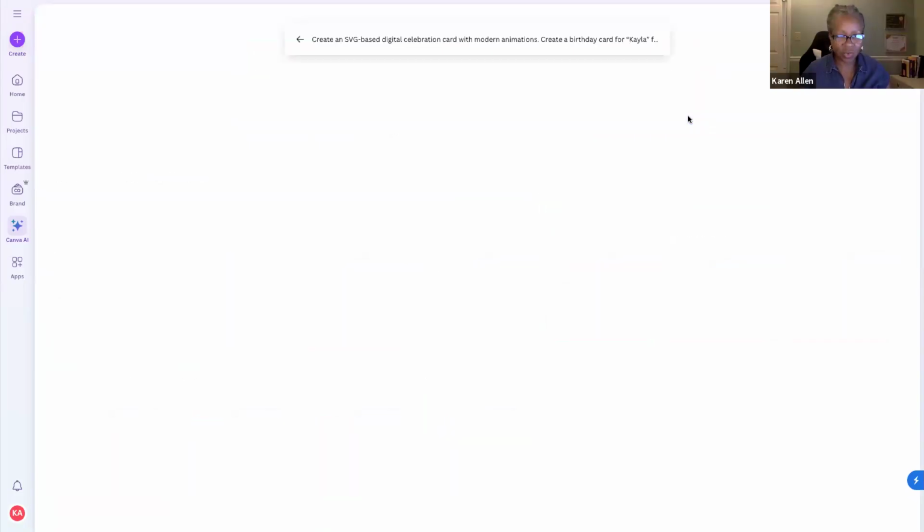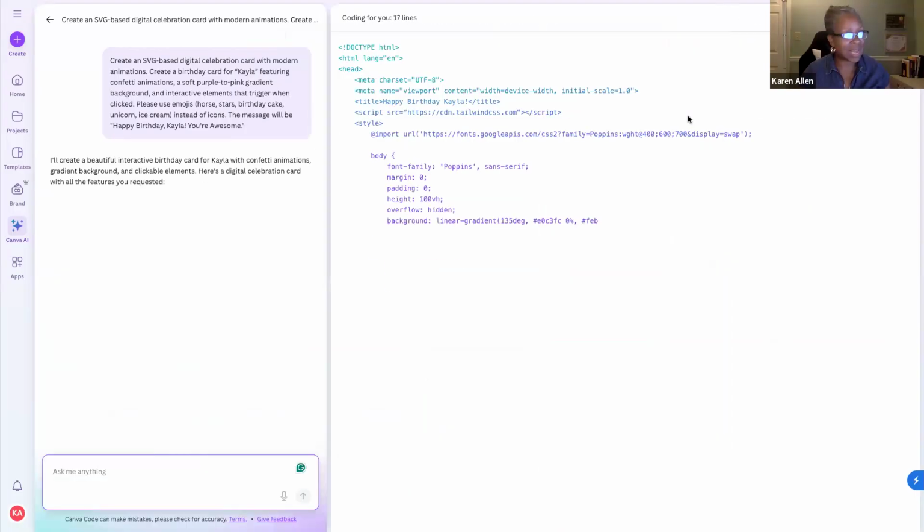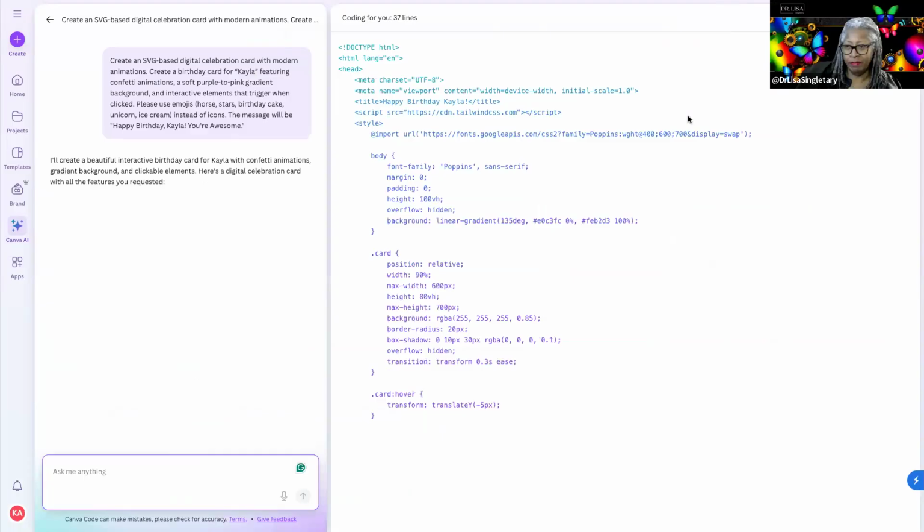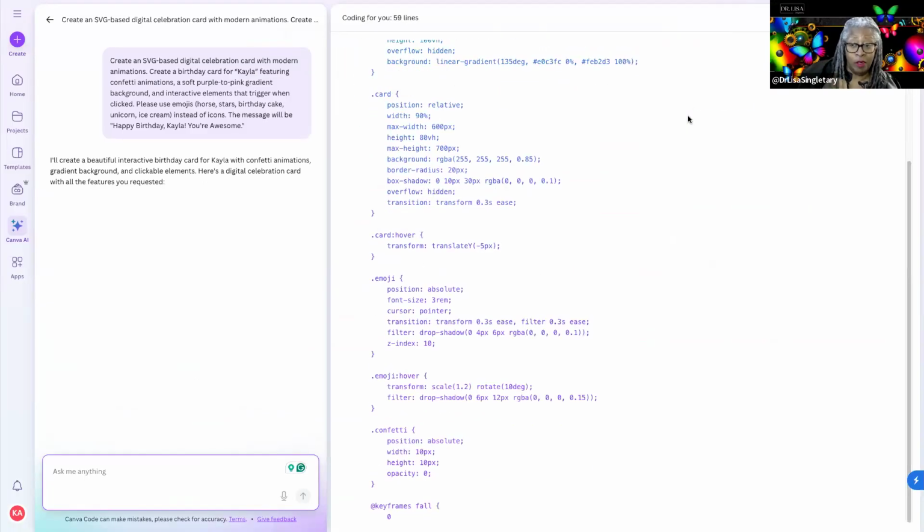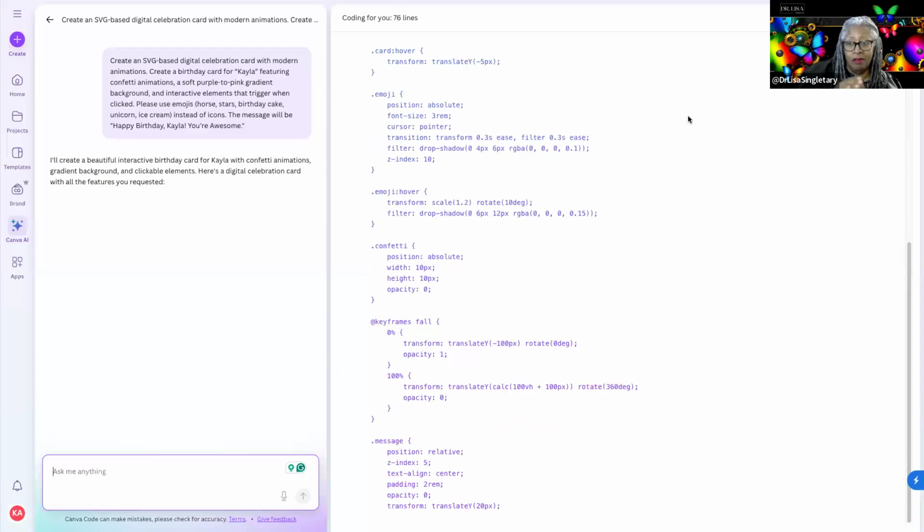Now, where does this get stored? This just gets stored in just like your regular Canva designs. It'll be right there. No, it's not in your designs. You have to go all the way to Canva codes, and then you'll see.